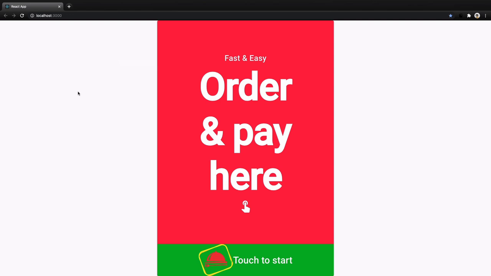In this lesson, we are going to create a React application and build a home screen for our self-order kiosk like this. What we're going to do is install VS Code and Google Chrome, and then create a React application and use Material UI to format the screen like this, and show a red section for order pay here and a green section at the end for touch to start.